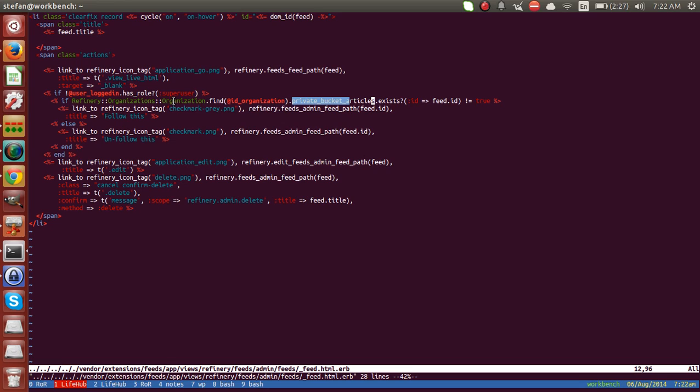So what I read this as is you're finding the organization and you look at its private bucket articles and you're checking if there's an ID, so an article ID that matches the feed ID. So these are two different types of IDs. I think this is an article ID, and you're checking if there's a feed ID that matches the article ID. So I think you'd get unexpected results with this. So we're going to need to change that.